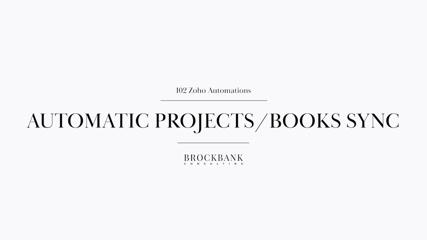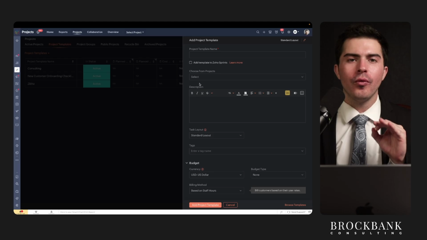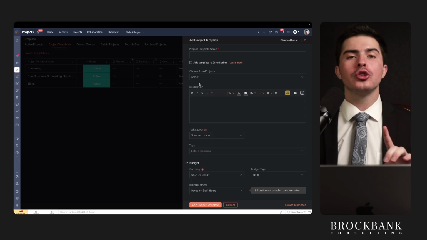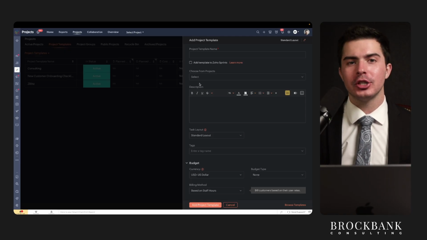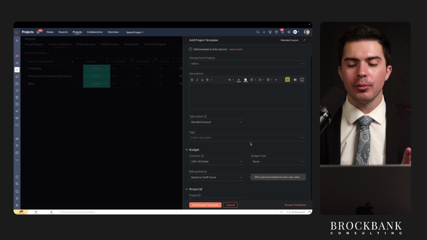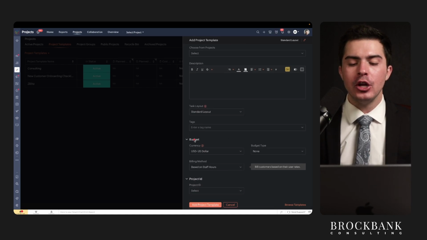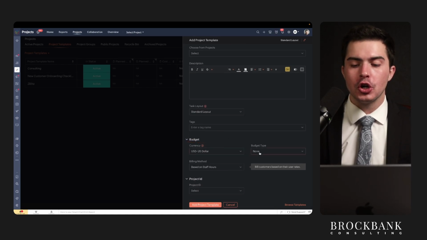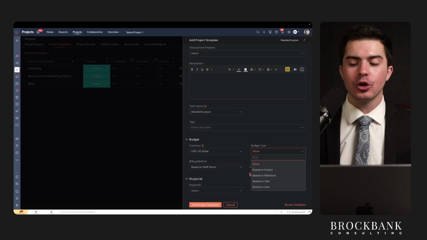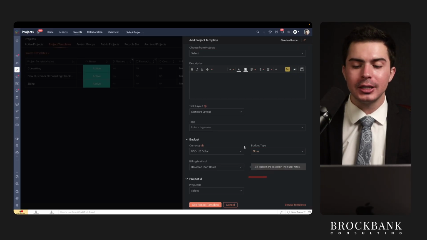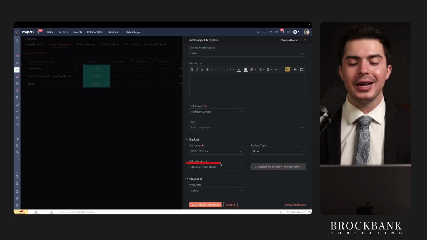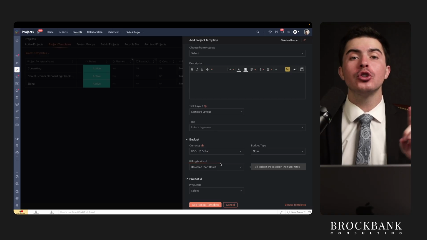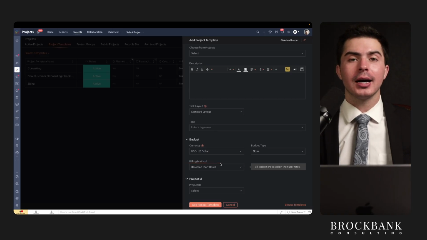Automatically sync your Zoho Projects data with your Zoho Finance data. You can do this using the Zoho Projects finance integration. When you go into Zoho Projects and you create a project, you're going to see a page like this. You're going to have this budget section. You're going to have to determine how you're going to budget for this project internally. And then you are going to determine how you're going to bill for this project if you're doing client work and you're going to be billing a client.